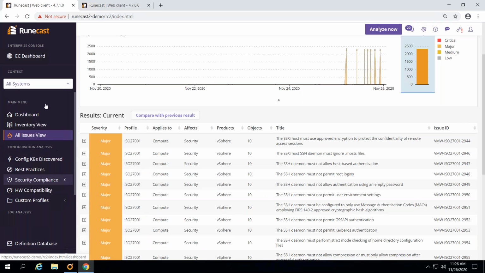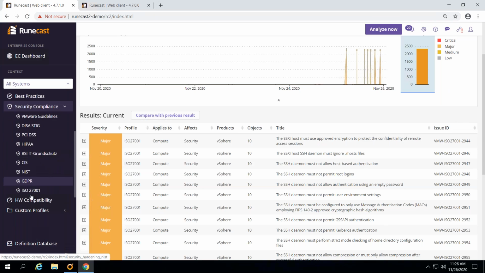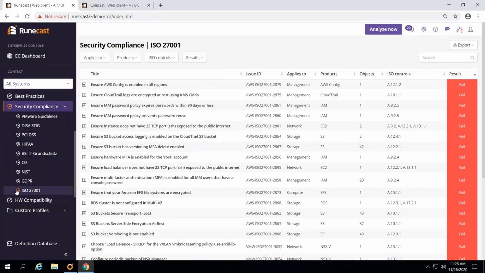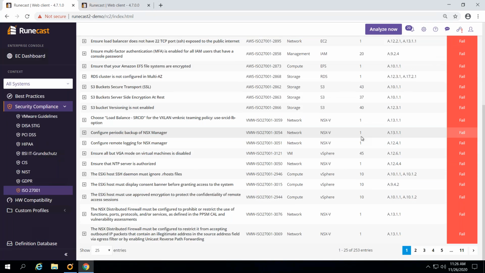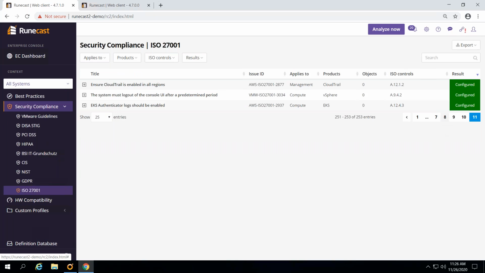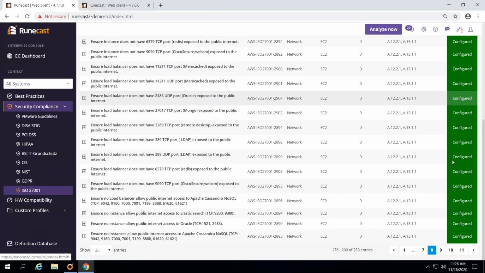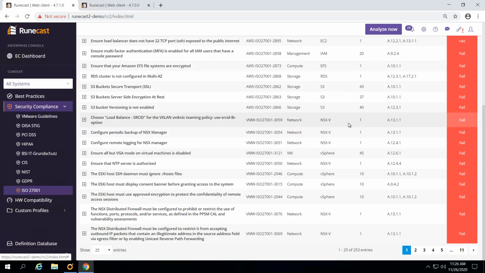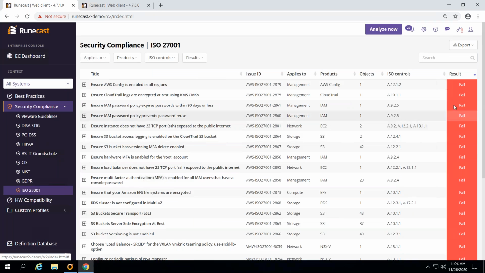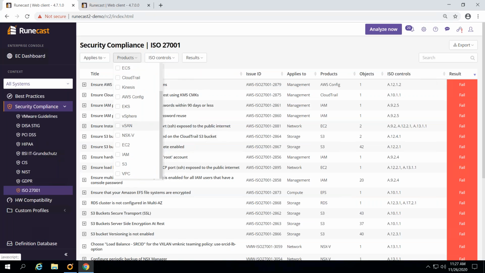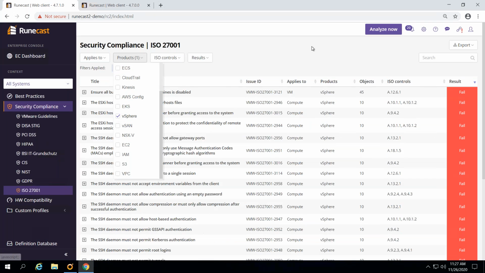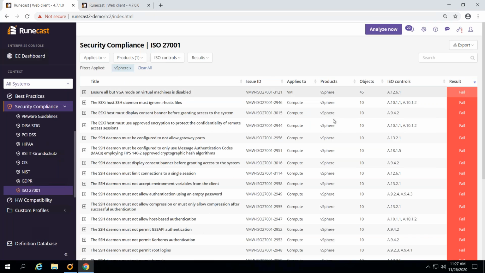And there's one more view under security compliance where you can also see very nice details about ISO 27001. You have the table with all the controls and all the checks. Those that are properly configured will show as green. Those where there's at least one object which is incompliant will show as red and fail. I will just select product vSphere in this case, because I see AWS here as well. As you can see now, there's also a column, ISO controls.